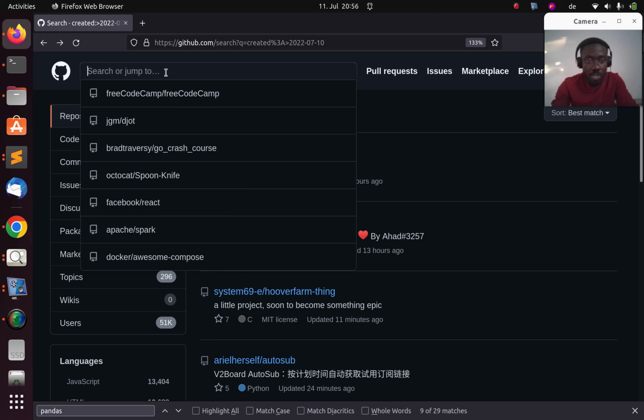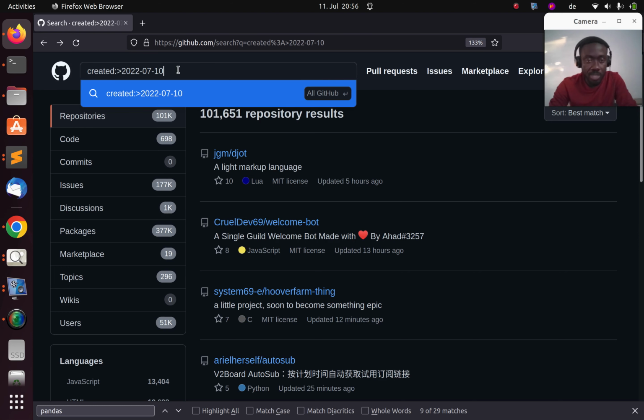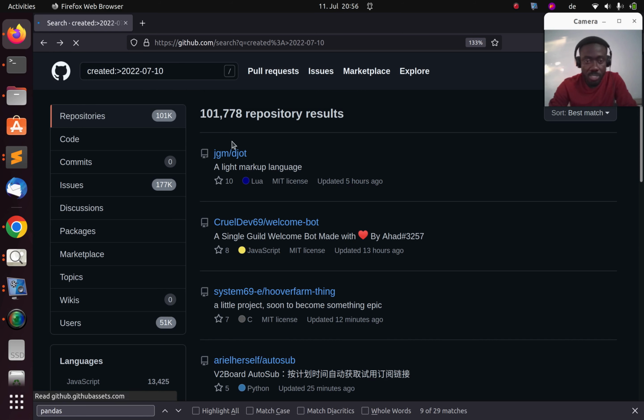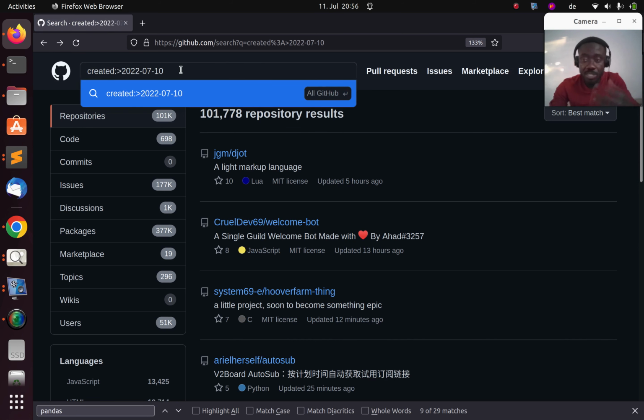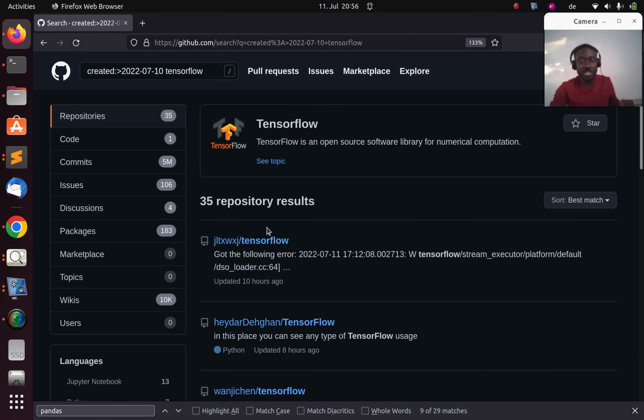So before we go on, let's go back again and do the other one. It was created. With this, you can also see when we did this, we got the JDocs. You can also add your theme. All of these things you can still add the theme there. So let's add the theme, like say TensorFlow, and it's going to search the most recent one that has been created. So this is the most recent one that was created, right?